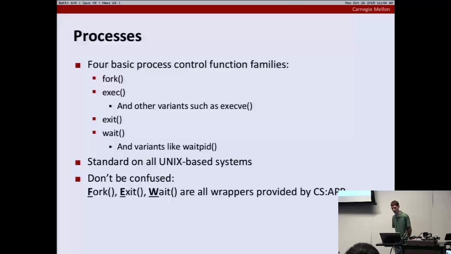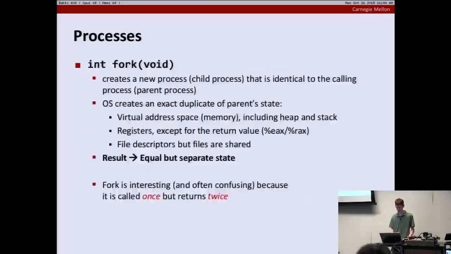So, okay, there are some basic control functions that we have, and these are things that you'll be using during Shell Lab. We've got forking, execing, exiting, and waiting. These are standard Unix functions. We have some version of these on anything that's Unix or Unix-like. And then we also have error-handling wrappers for these that have the same name except with a capital letter, provided by the csapp.h file, which is on the website.